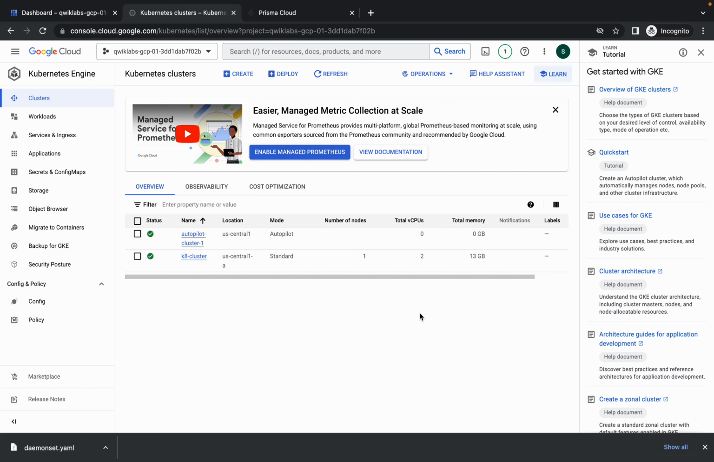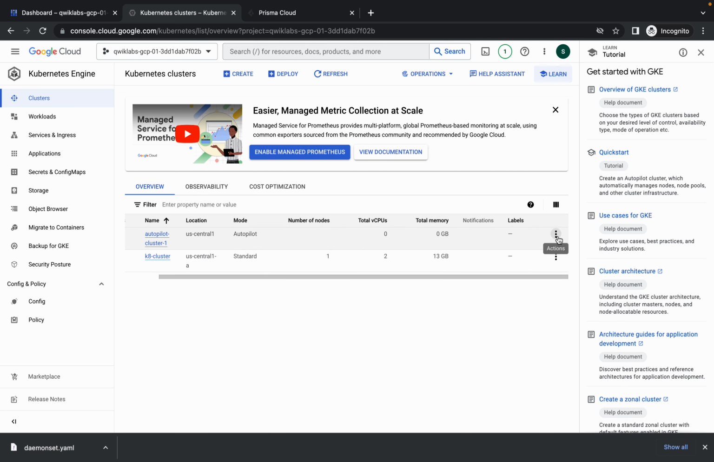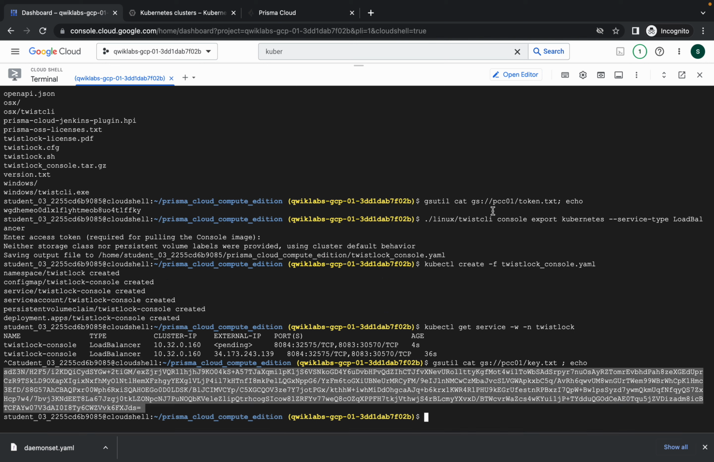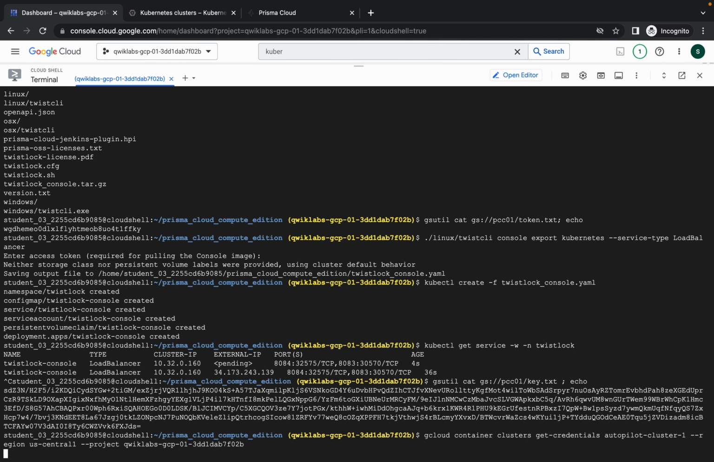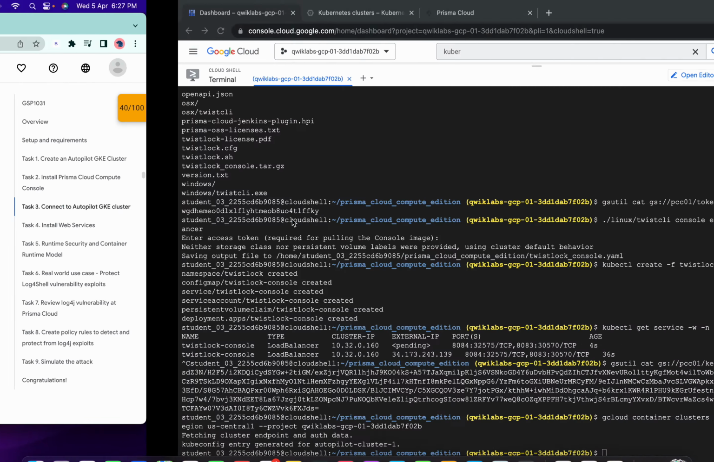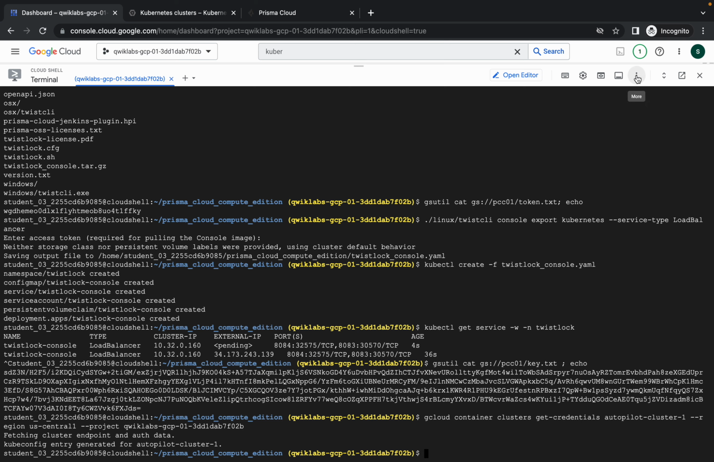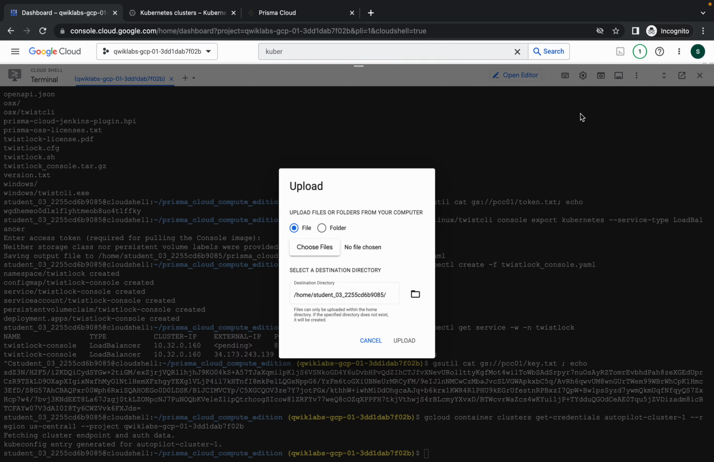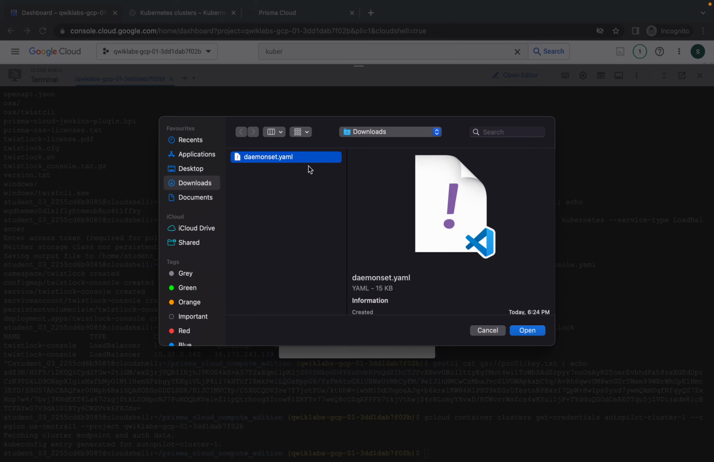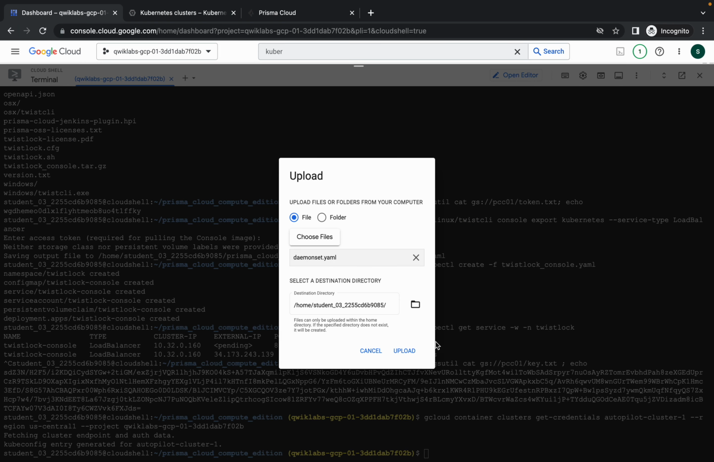And it's finally done. Now what you have to do, just simply come on here and click on this 3 dot of your cluster, click on this connect, then again copy this command, go back to your dashboard. Okay, just click on this cross and just paste your command. Okay, now just simply scroll down, and now just click on this 3 dot, then click on this upload, and now choose your file which you downloaded from the previous step. So just upload it like this and click on upload.